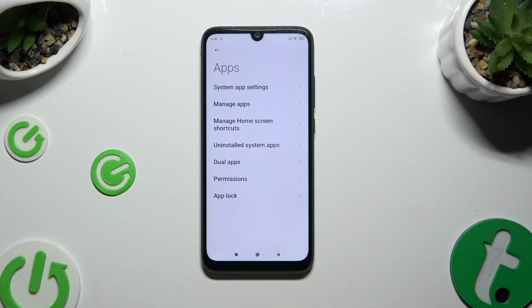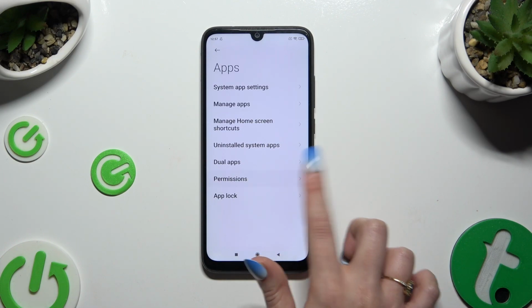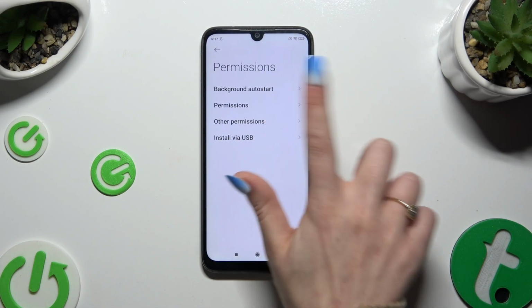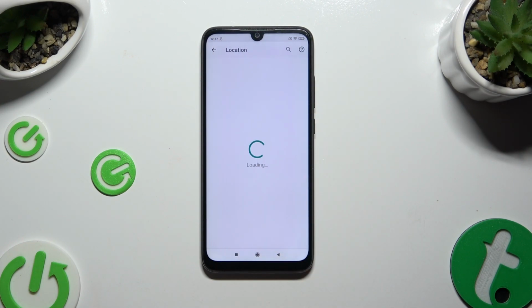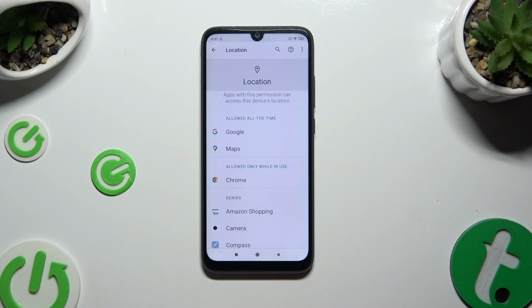Then tap on permissions twice and select any of those options that you wish to manage, like location. Then click on one of those apps under one of those categories. I will go with Amazon Shopping from the night one.